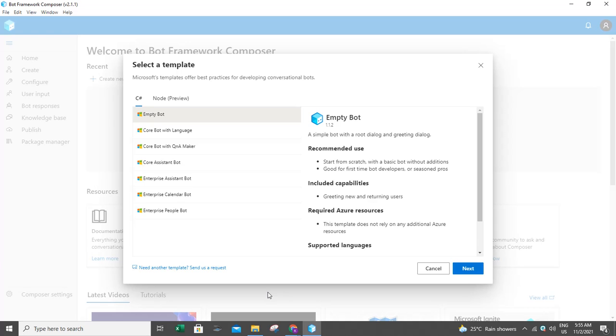Here I have to create an empty bot. For our conversational bots, the first step is to create this empty bot, because we can also add a bot with language and Q&A maker, core assistant bot, enterprise assistant bot, enterprise calendar bot, and enterprise people bot. These are all the features we can use with Bot Framework Composer. For our demo, we can choose the empty bot.